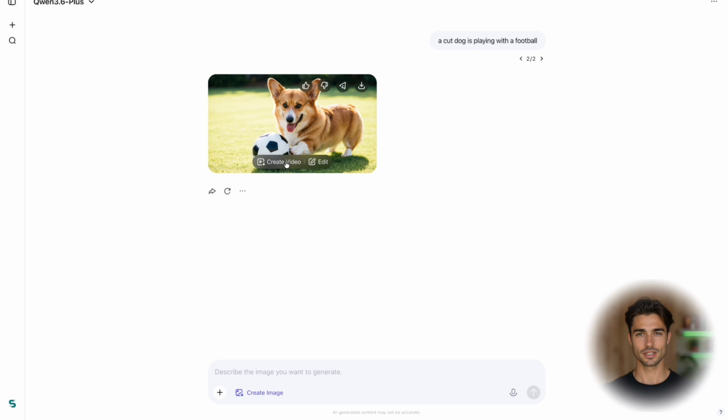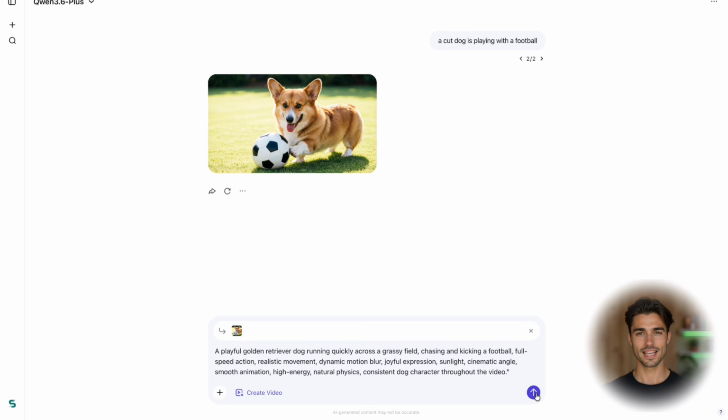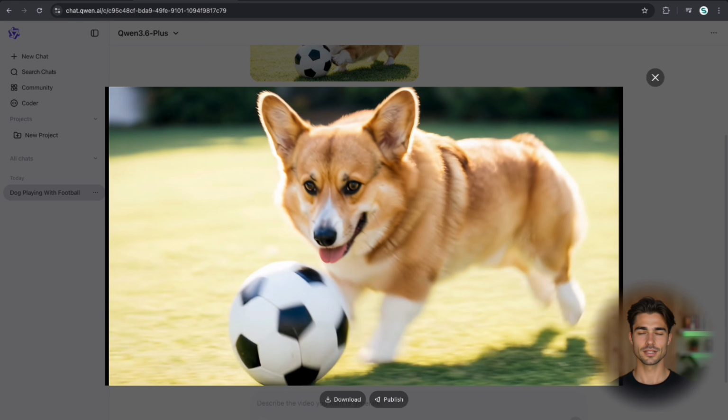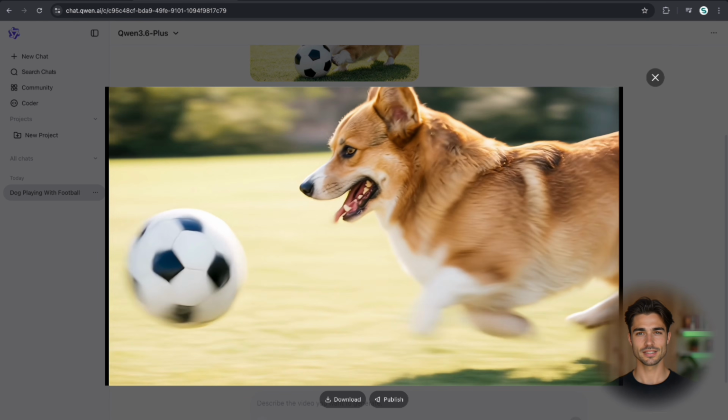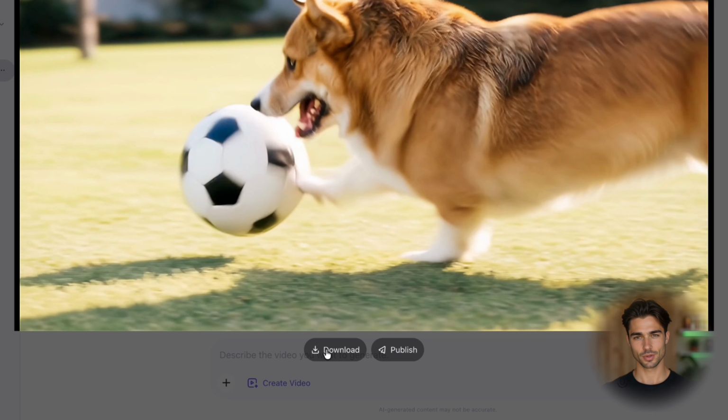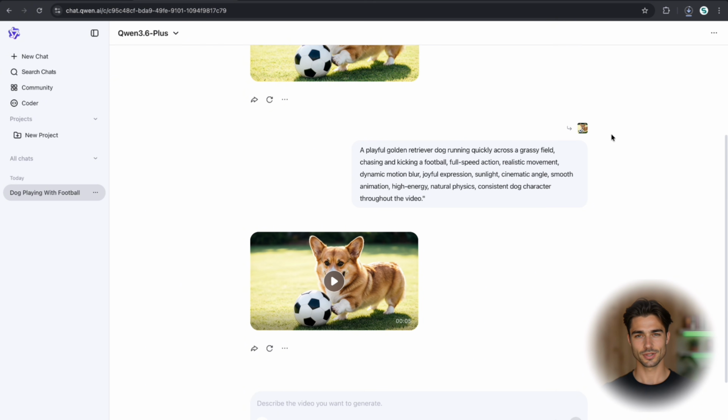Now let's turn this into a video. You'll see the option to generate a video from this image. Click on that and let it process. And look at that. The motion is smooth, the animation actually makes sense, and even the small details feel surprisingly clean for something generated this quickly. If you want to save it, just click on the download button and it'll be saved directly to your device.